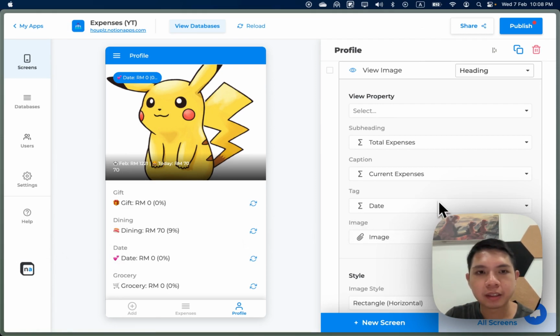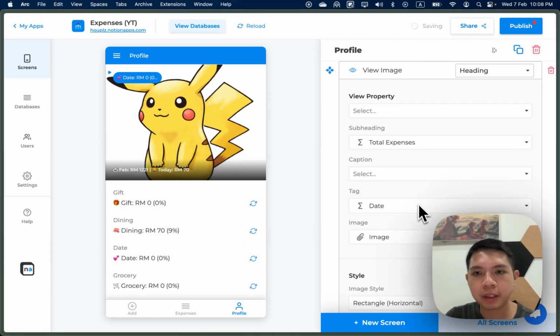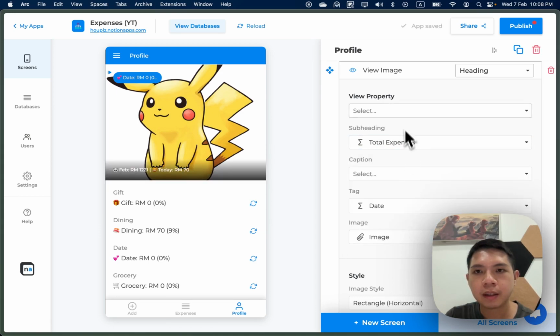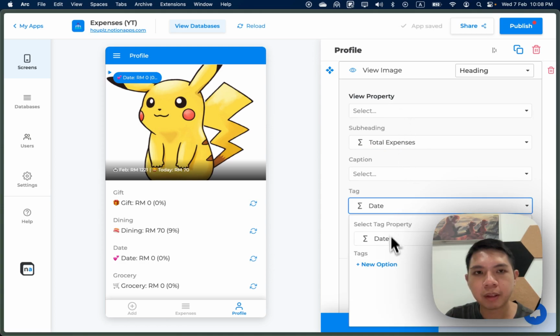But yeah, I think regardless, let's just remove this for now. I don't think we need this for this showcase. This one we can remove as well. Oh, no, this one cannot. This one we need to show total expenses. Okay, I think the date one. Yeah, I want to remove this date one. I don't really need new.